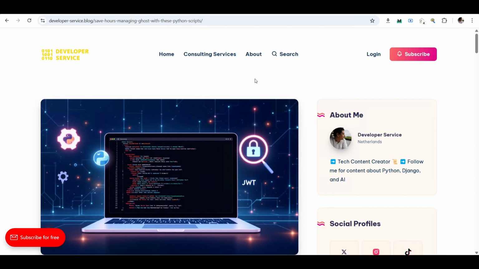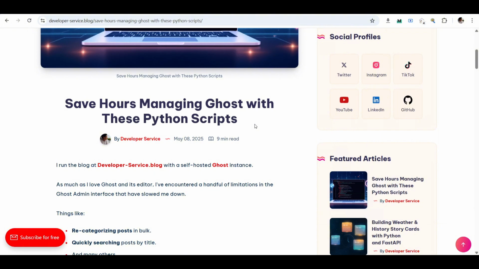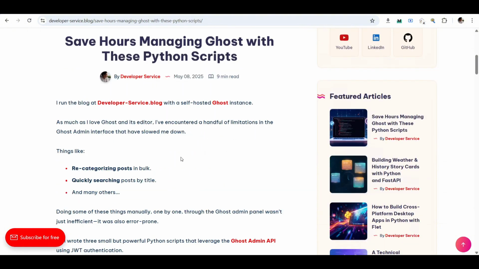On today's episode, we're going to be talking about how you can save hours managing the Ghost platform with these Python scripts. As you can see, I manage the developer service.blog, and that is built on the Ghost platform. But there are several things about the Ghost platform that are tricky or difficult to do. Things like recategorizing posts in bulk, or quickly searching posts by title. Especially recategorizing posts in bulk, it's very difficult or impossible to do in Ghost.